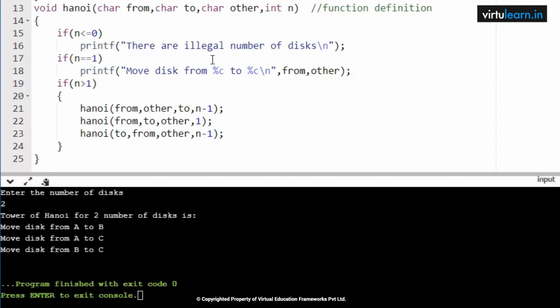Now here let us again call the function. The function is hanoi of char from, char to, char other, int n. Now let me write the values again. From is A, to is C, other is B, n equal to 1.